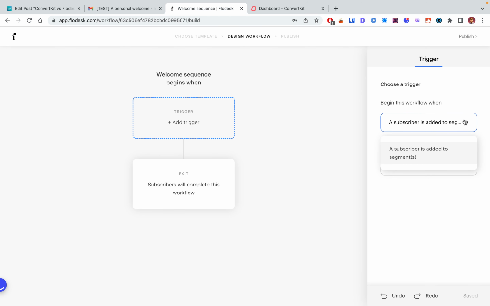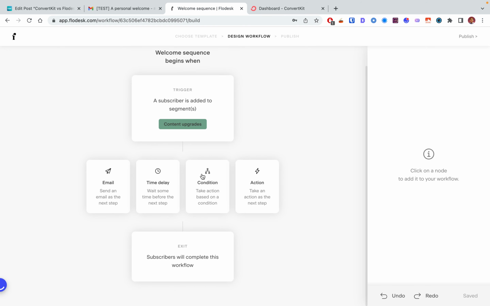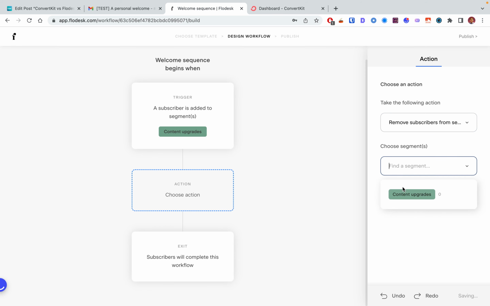So let's say, for example, a subscriber is added to a segment, and the segment I have is content upgrades. Now I can create and send an email, so I can set up email sequences. I can take an action, right? An action could be add a subscriber to a segment, remove a subscriber from a segment, really basic actions. You can't really do a lot, but the things that you really need to grow an audience.